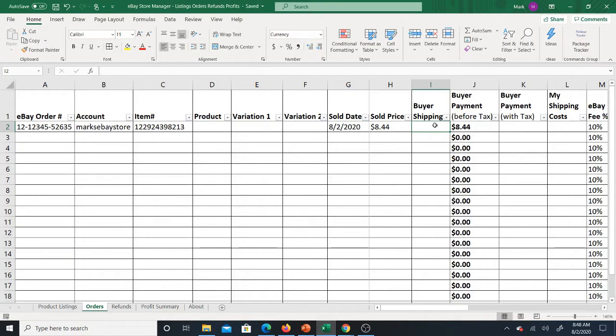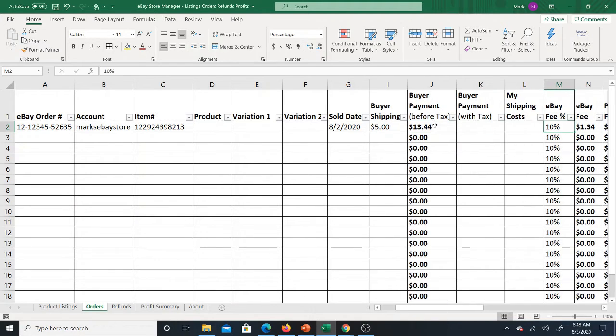Okay, the buyer shipping, again, what did the buyer pay for shipping? Let's say they paid $5. So they paid a total payment of $13.44. The way I split this up is like this. You have the buyer payment before tax, and then you have the buyer payment with tax, right? This distinction is important because the eBay fee is currently calculated based on the buyer payment before tax.